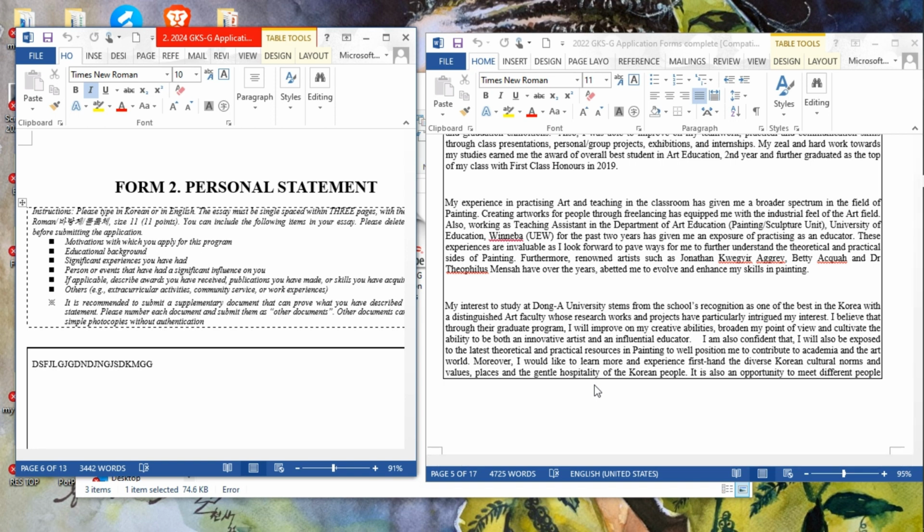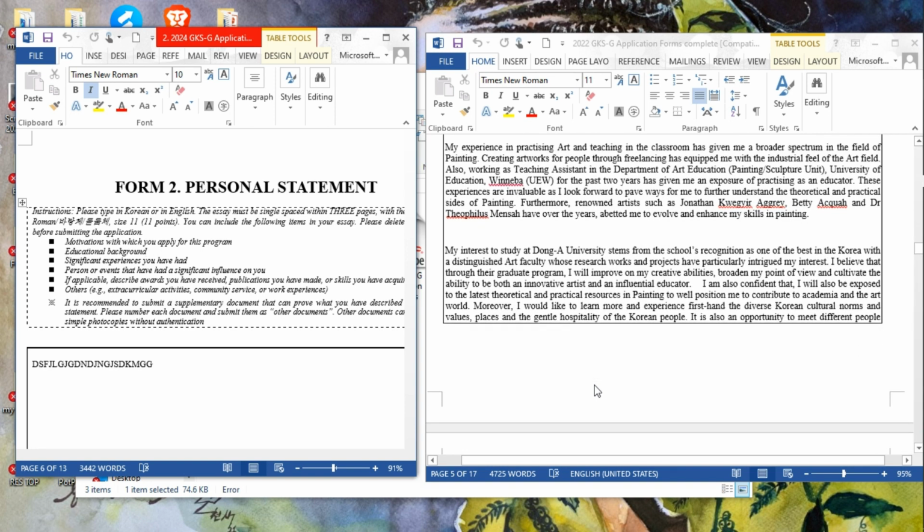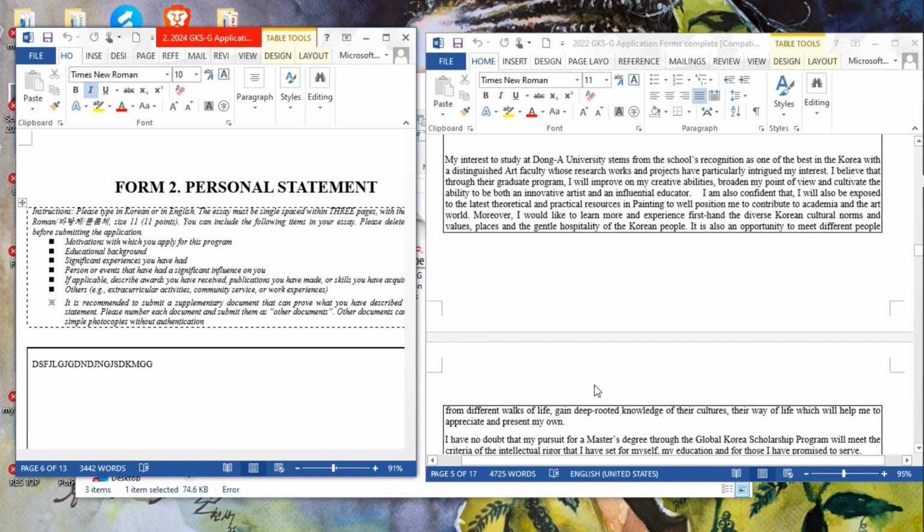My interest to study at Donga University stems from the school's recognition as one of the best in Korea, with a distinguished art faculty whose research works and projects have particularly intrigued my interest. I believe that through their graduate program, I will improve on my creative abilities, broaden my point of view, and cultivate the ability to be both an innovative artist and an influential educator. I am also confident that I will also be exposed to the latest theoretical and practical resources in painting to well position me to contribute to academia and the art world.